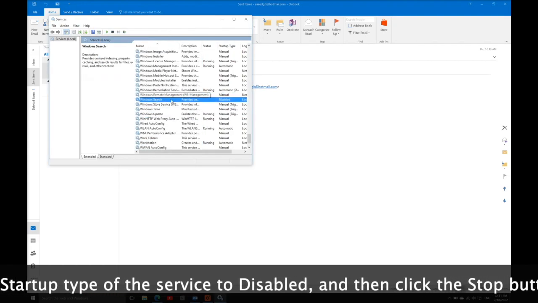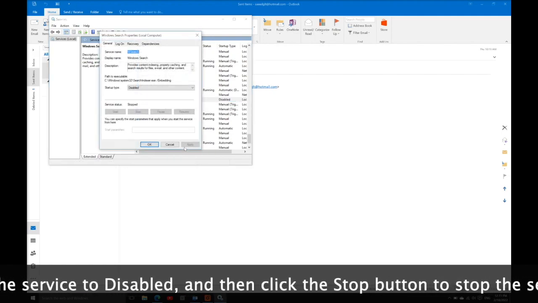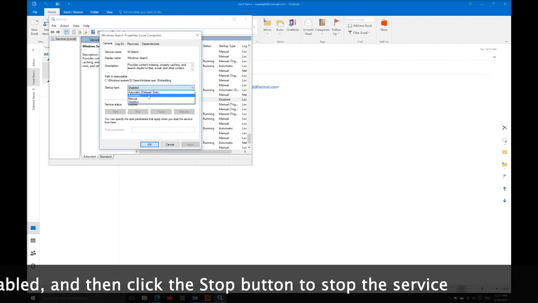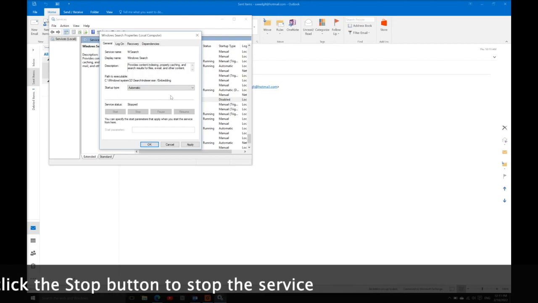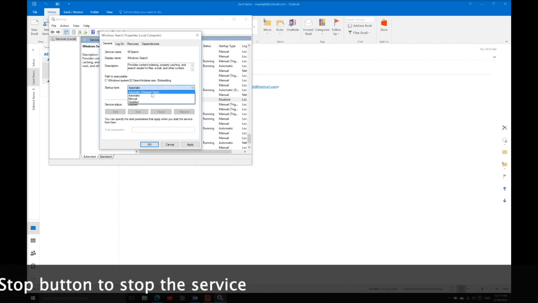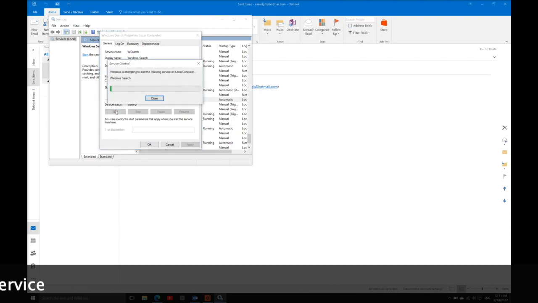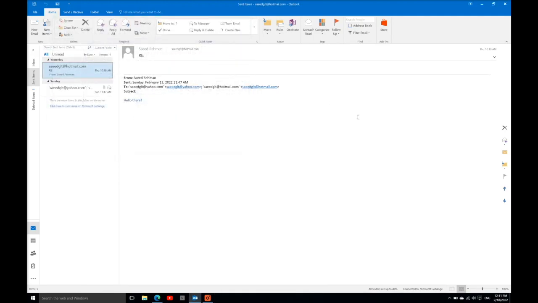To start it again, just right click, then Properties. Set the startup type to enable that service to Automatic. Click Apply, then start the service. Click OK, close this window, close your Microsoft Outlook, and reopen it.